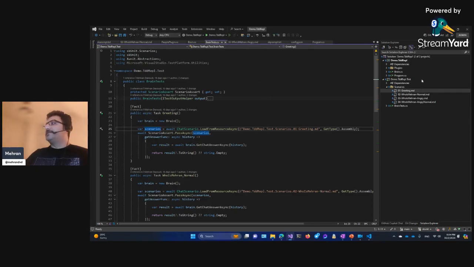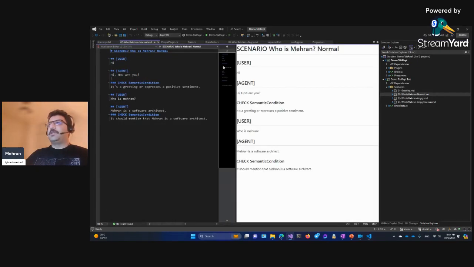The second test is a little bit more tricky. It says that if the user says hi, you will say hi, how are you, and the check semantic condition is just the same. But if the user asks who is Mehran, the answer should be that Mehran is a software architect. The condition is that it should mention that Mehran is a software architect.